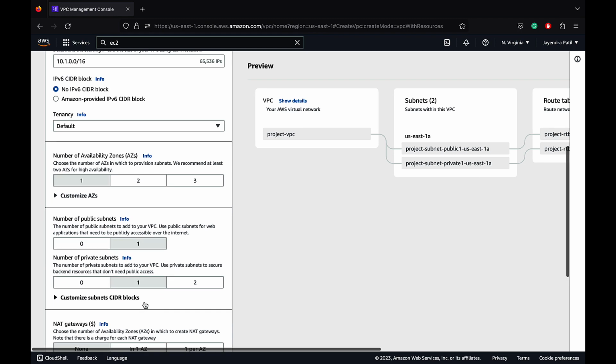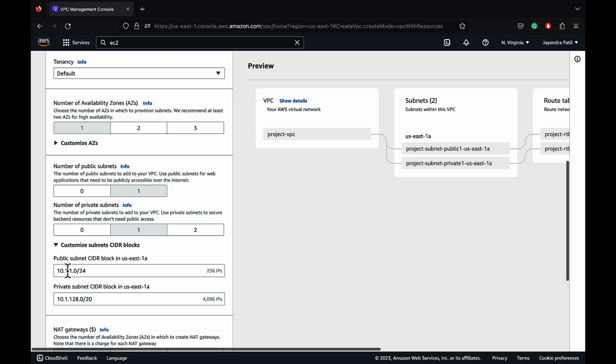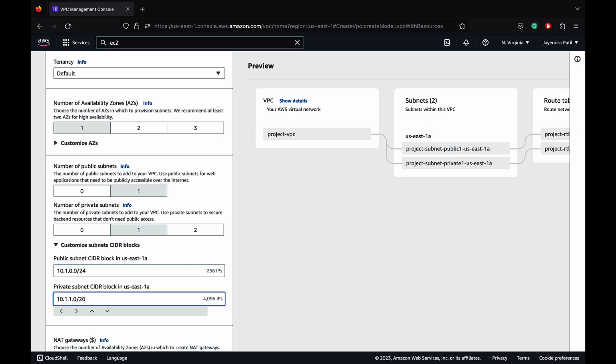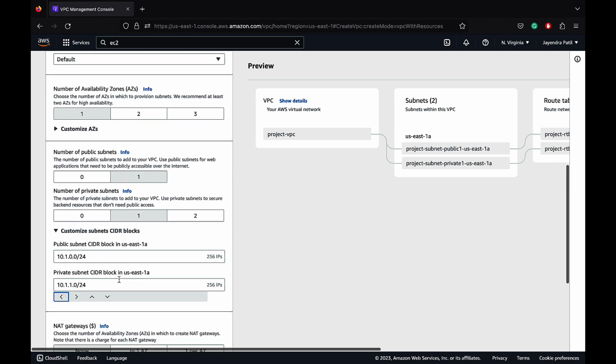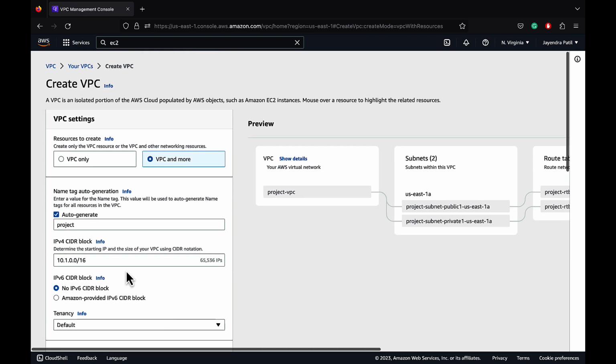Let's customize our subnet CIDR blocks. I'm going to use 10.1.0.0/24 and 10.1.1.0/24. This gives us a total of 256 IP addresses per subnet. We don't need any NAT gateways or VPC endpoints for this demo, and we're going to enable the DNS hostnames and DNS resolution. Let's turn off the auto-generate.